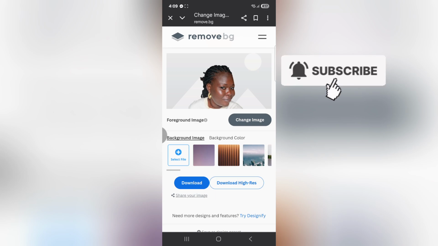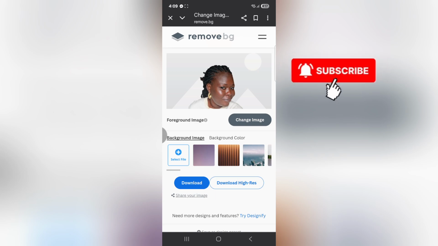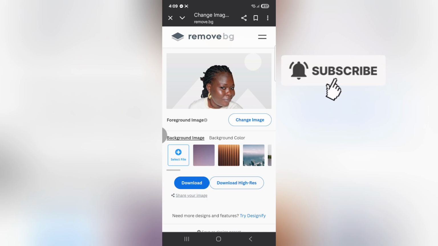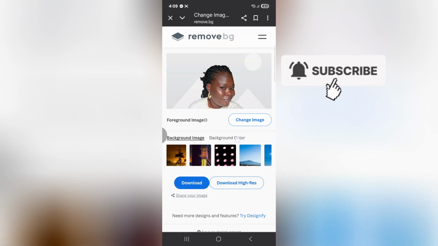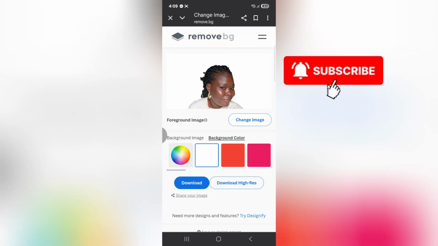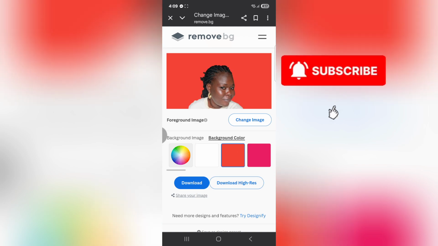If I were to be using this picture for a passport photograph, what I would do in this video right now is to choose any of their backgrounds, and it has to be either white or red because it's a passport. So I could choose white. See that the background has changed. I can also decide to choose red. Once I click on it, it will change it for me.